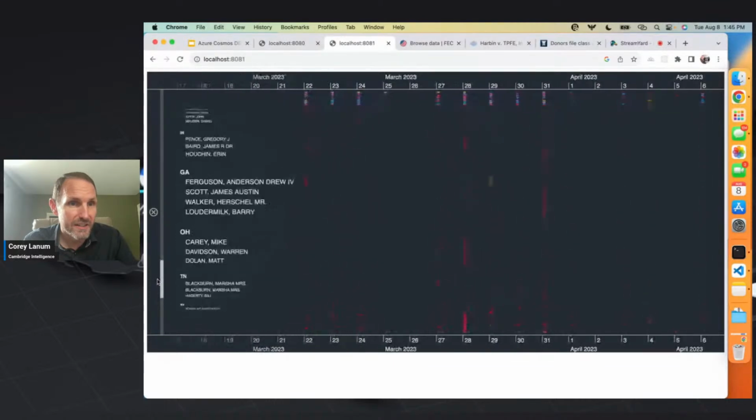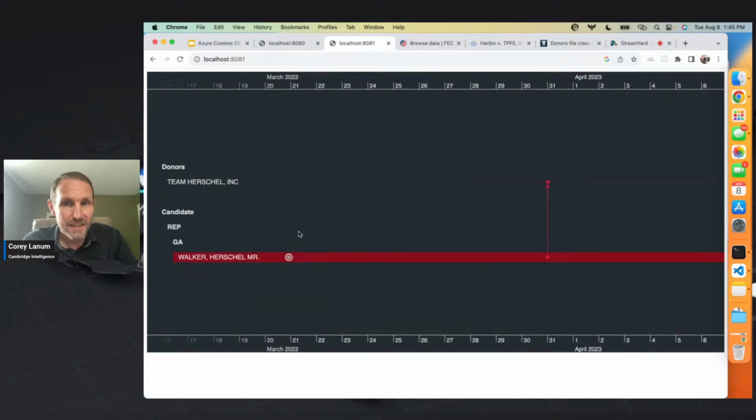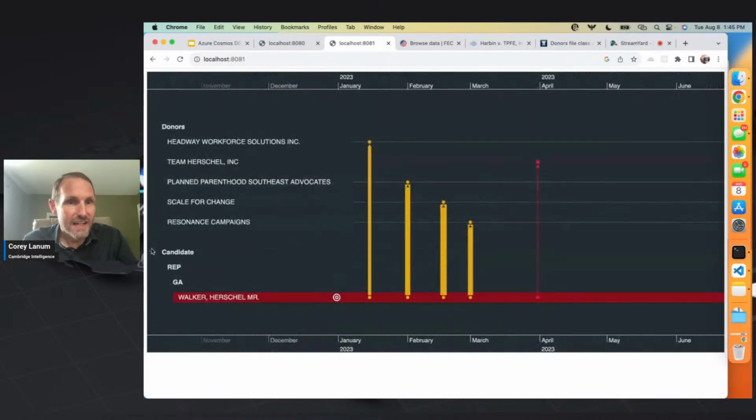You can see me scrolling here through all of the... I found Raphael Warnock. I know he's got some stuff associated with him too, actually. So Herschel Walker, the other candidate from Georgia, was getting various donations across January, February, March of 2023, and then one more in April.